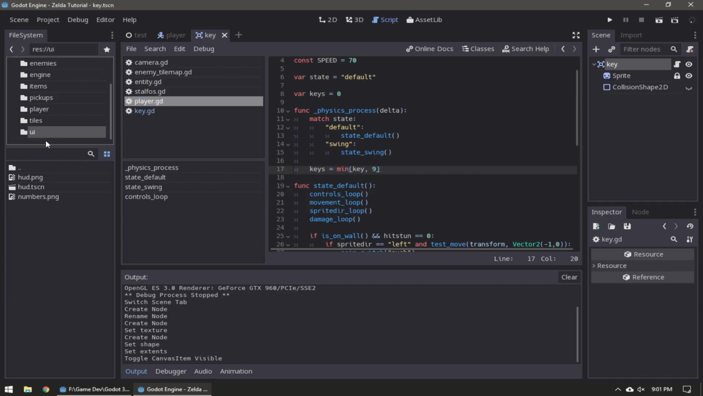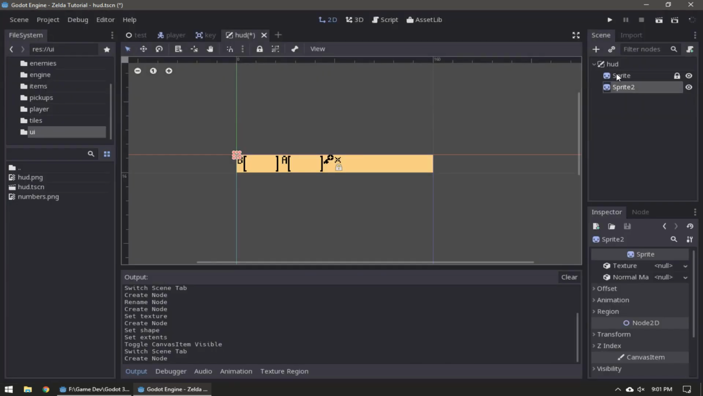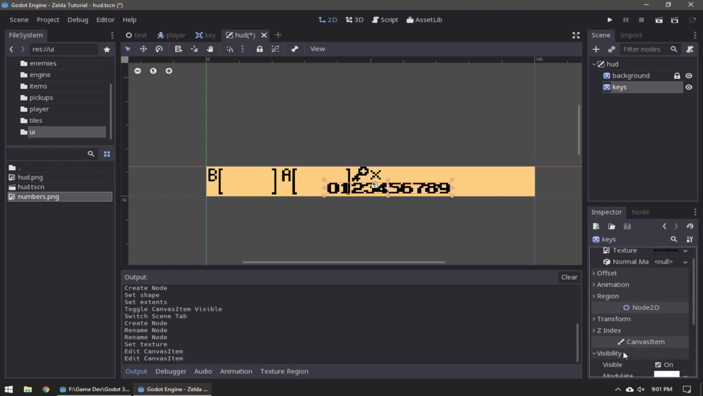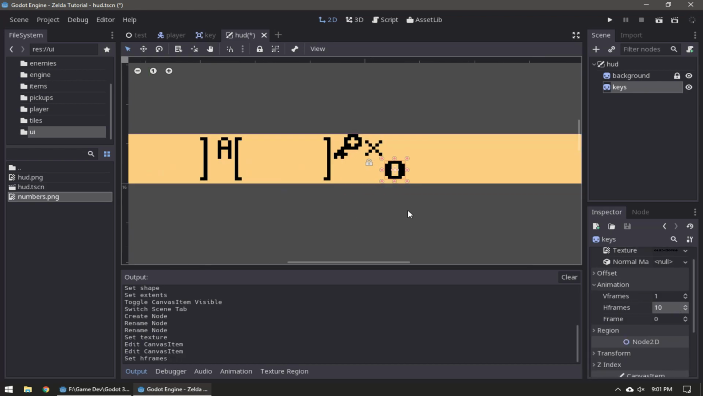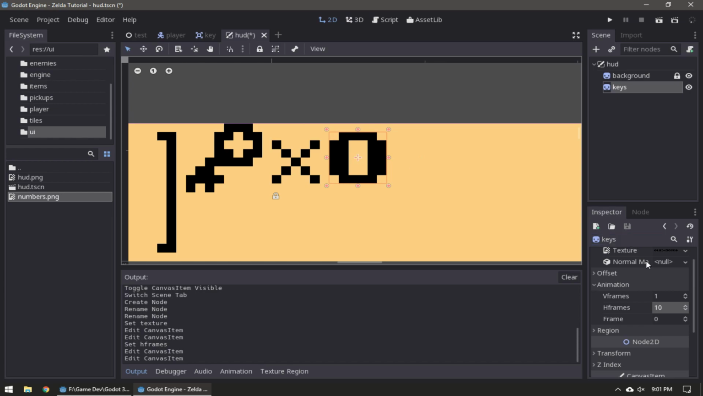Now we want to show how many keys we have here on the HUD. So add a new sprite. Let's rename this one to background and the new one to keys, and set that to our number texture here. So this is just going to be our counter. Let's set the animation H frames to 10. You could use a label and a custom font for this, but I'm just going to use a sprite, and what we're going to do is set the frame of the sprite to however many keys are, or the keys variable in the player. So frame 0 shows the number 0, 1 is 1, 2 is 2, and so on.